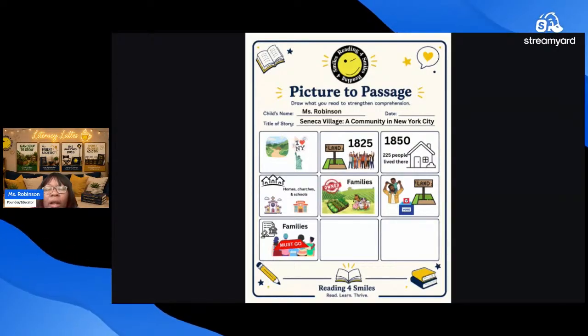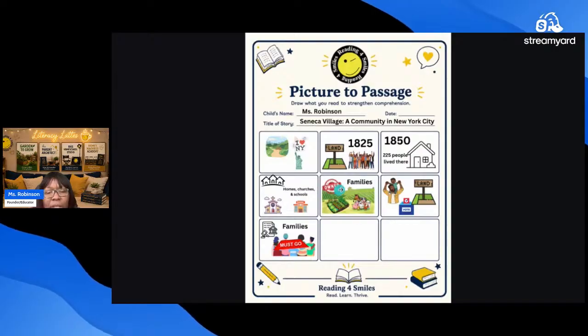Then I have that the families owned this land. They bought it, they owned it, they set up gardens and stuff. Now, I will say this little picture here is a little more background knowledge that I have, right?